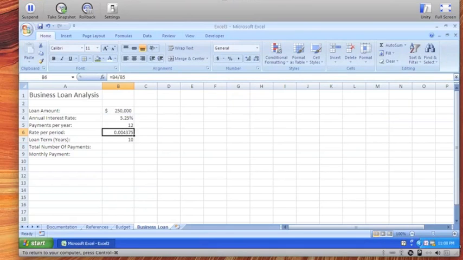Okay, so we can format this as a percentage, add a couple of decimal places so we don't see just zeros. The loan term is 10 years, and so how many months is that? Well, we know there are 12 months in a year, and the 10 years, we can just multiply both of those. Number of years times number of months per year, enter.